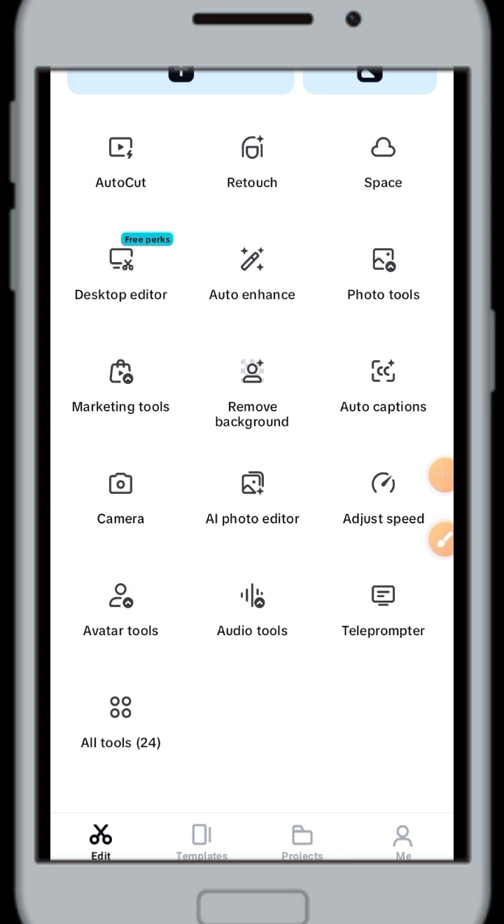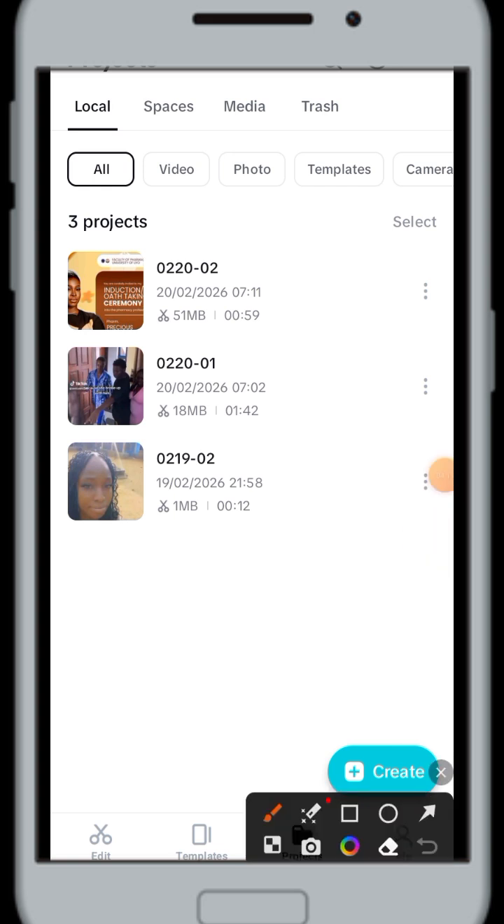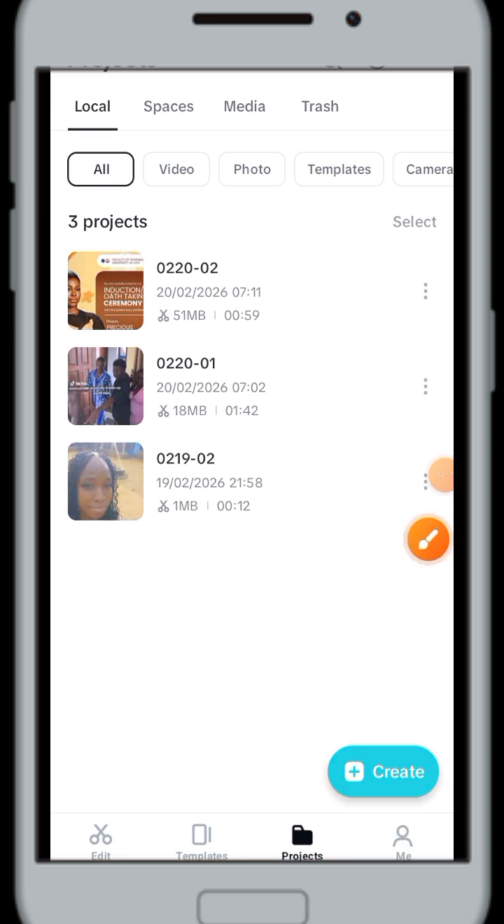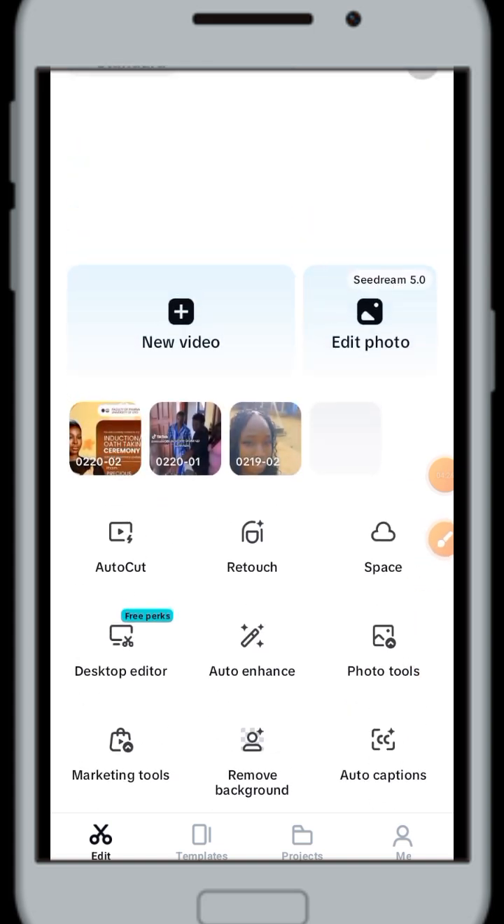Let's go back. Here are the projects that we have already. These are some of our projects. You can just click on this create to start creating your project. But we'll go over to edit, because this is where we have all our features.